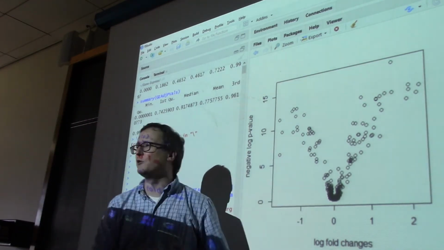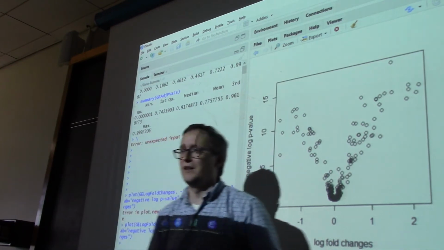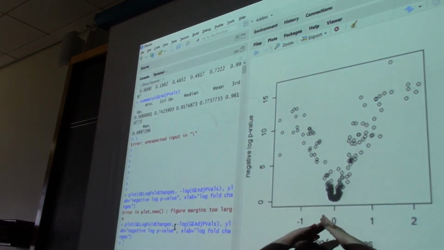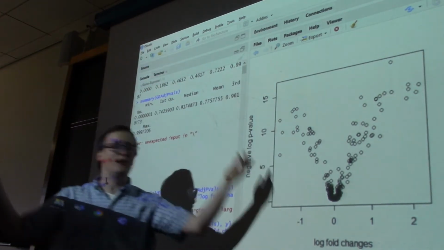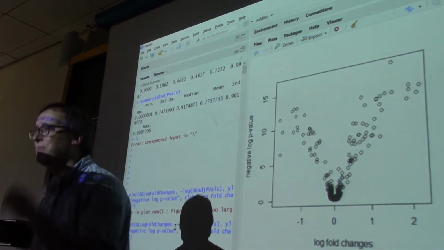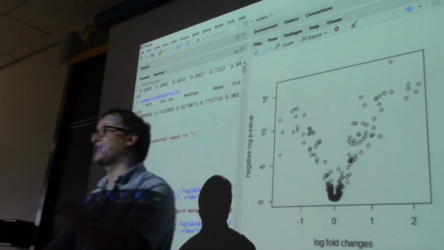So this is called a volcano plot. Does anyone know why it's called a volcano plot? Imagine that I'm a mountain right here, right? I'm losing my top, right? So we have this spray of p-values and fold changes spilling out of the top. This is one of the most common ways to visualize differential expression data.